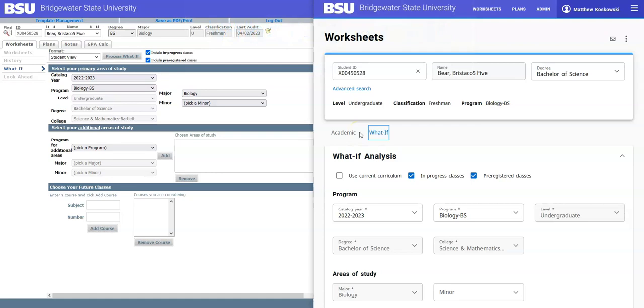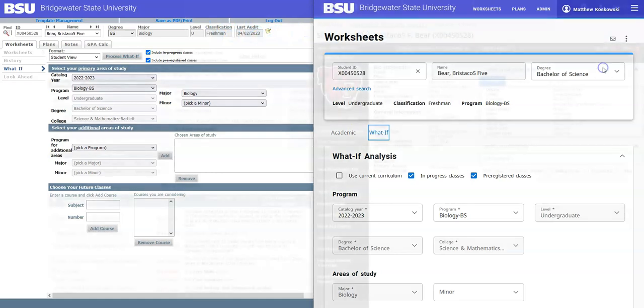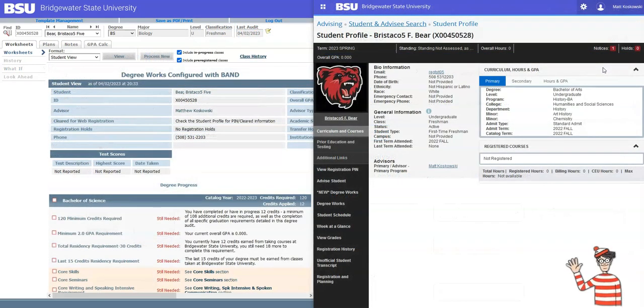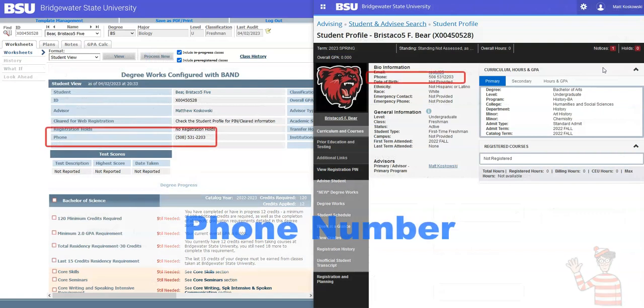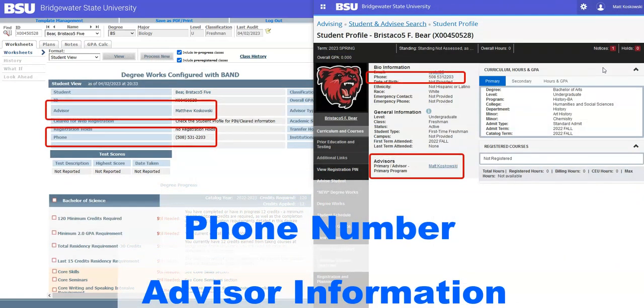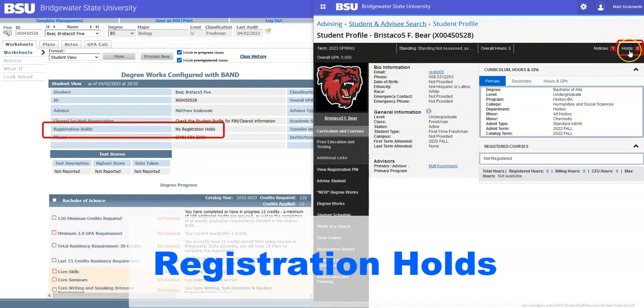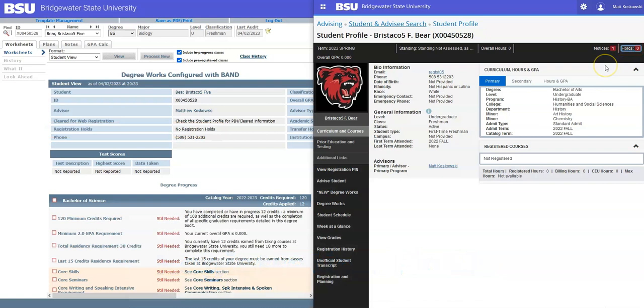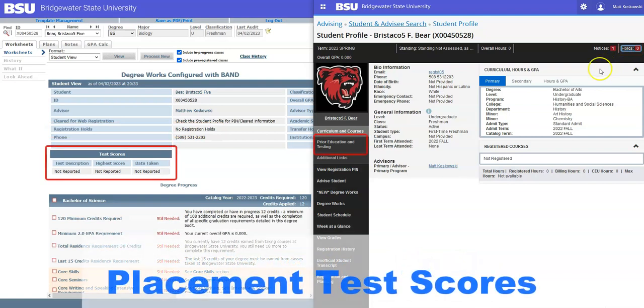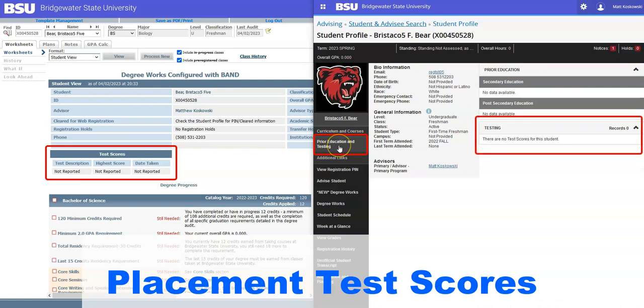Now, you will have to go to the student profile to access some information that used to be listed on the audit. For example, student phone numbers are listed on the profile, and advisor information is listed here as well. A list of holds is available using the Holds link in the upper right. And you can view placement testing information using the link in the sidebar.